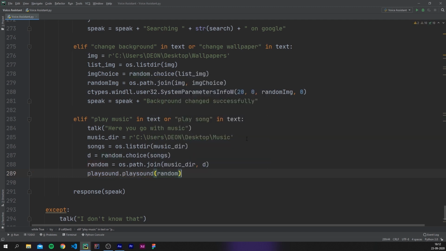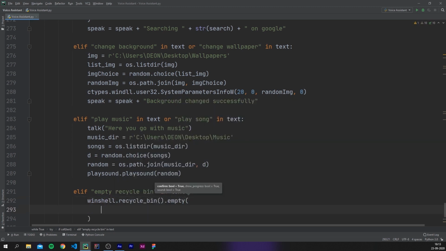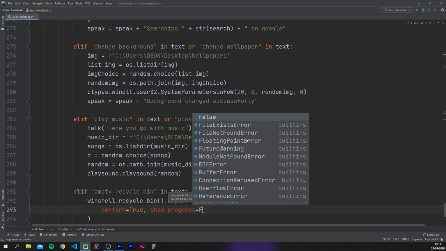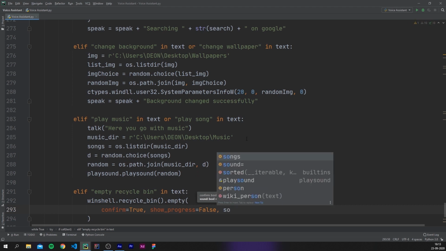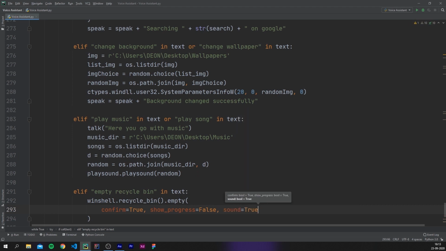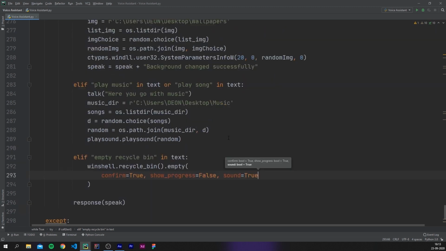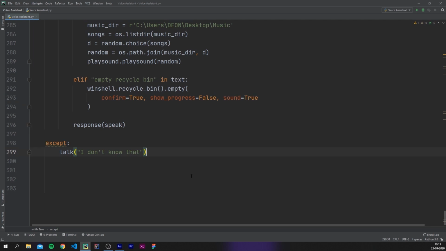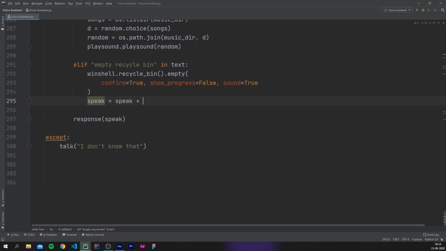Now let's check to see if the user said empty recycle bin. elif empty recycle bin in text, winshell.recycle_bin.empty and inside the parenthesis confirm equals true, show_progress equals false, comma sound equals true. We use the above command to empty our recycle bin. Now if you don't want a confirmation message, you can set confirm to false. In the next line, speak plus recycle bin emptied.